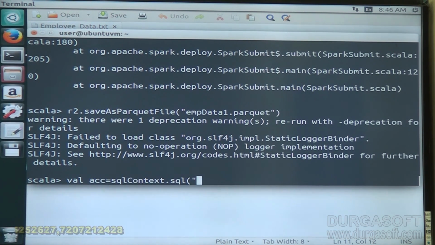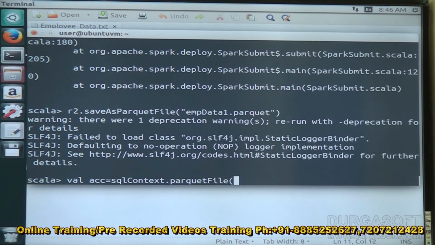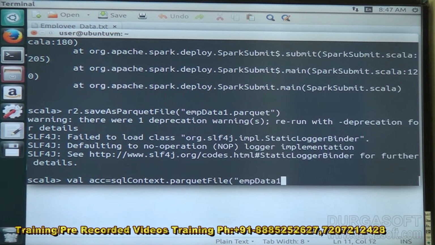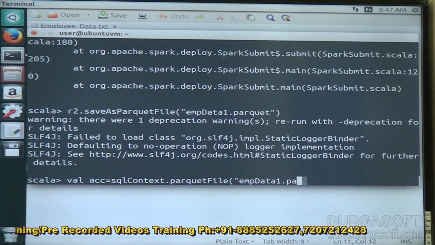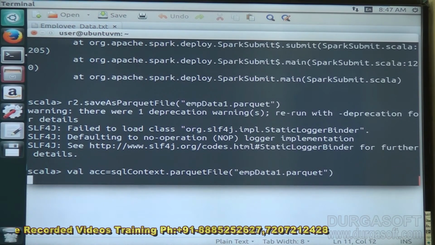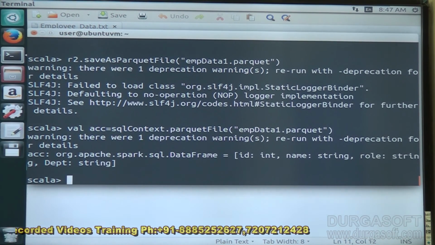SQL context, Parquet file. Earlier we added a textual file; now we have to add it as a Parquet file. Fine. Now we can apply the things.